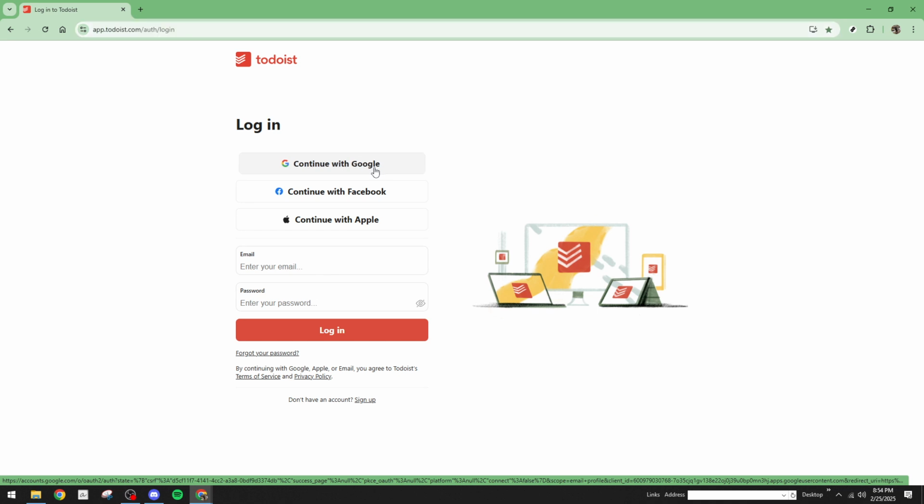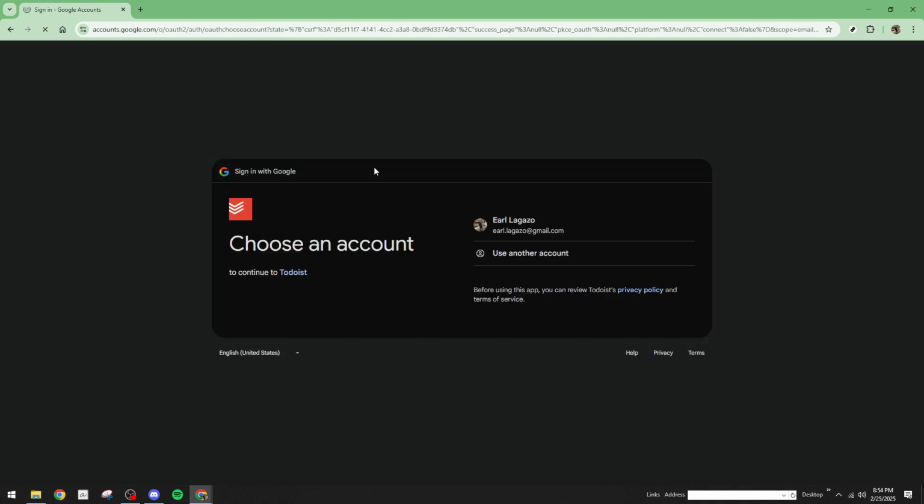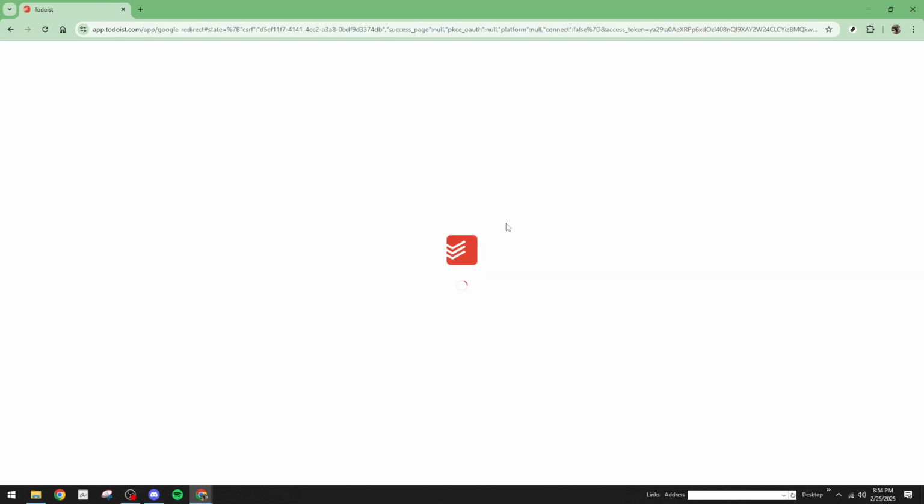For those who prefer a quicker login method, Todoist allows you to sign in using other accounts. You can log in with Google, Facebook, or even Apple. This approach can save you some time and can be more convenient if you're always signed into these services on your computer. Now that you're logged in, let's get into setting up those unique reminders.